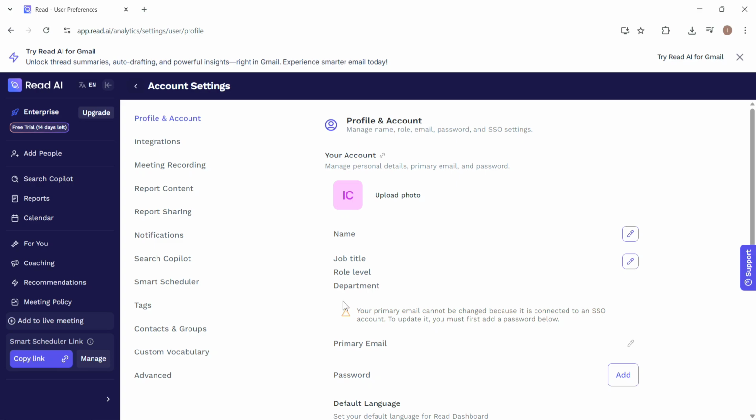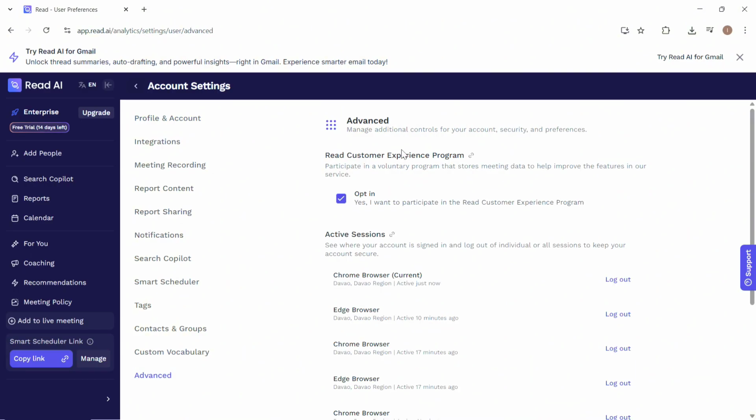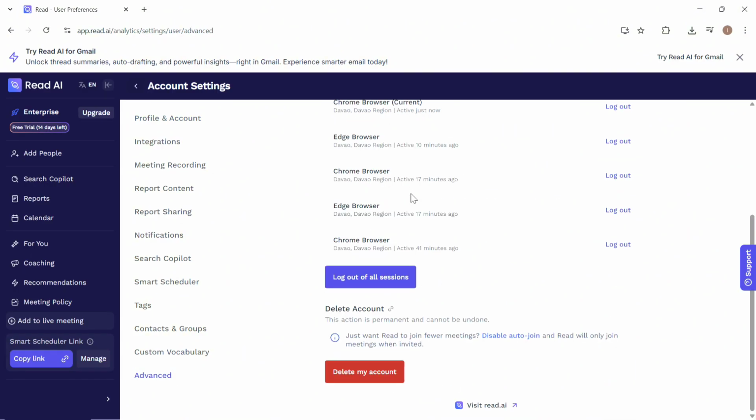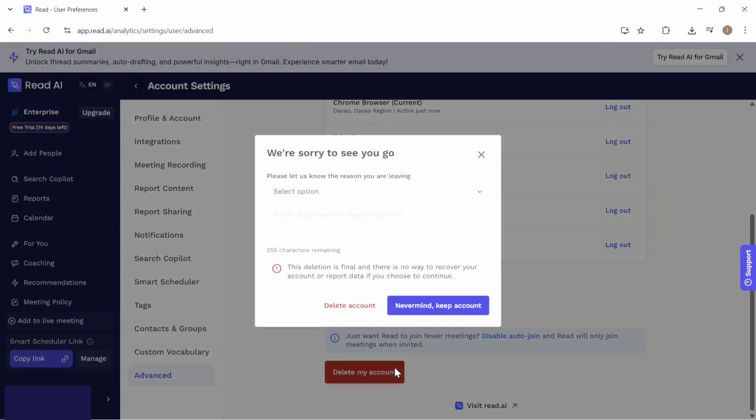Once you click on this advanced button, you'll be able to find more settings for your account on Red AI. So you need to click on that advanced button, and then once you're on the advanced tab, scroll down at the bottom and you'll be able to find this delete my account button to delete your account. Once you click on this, you need to confirm by answering the survey first and then clicking on this delete account button to proceed with deleting your account.